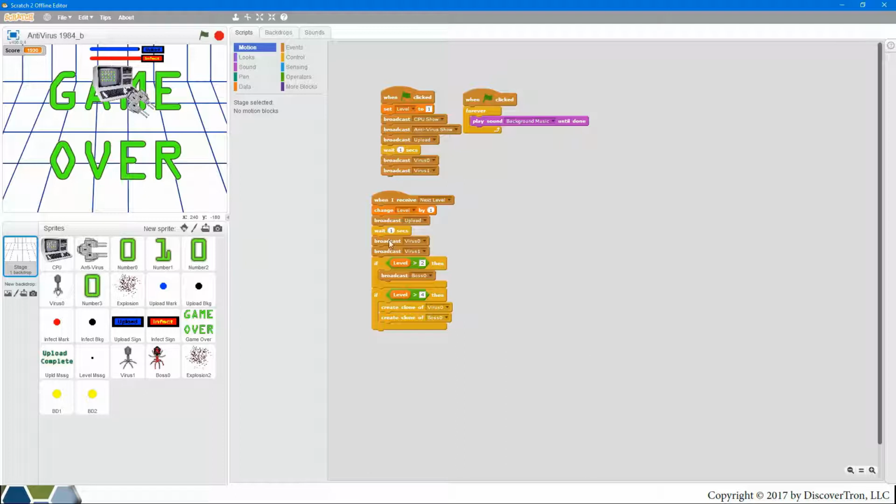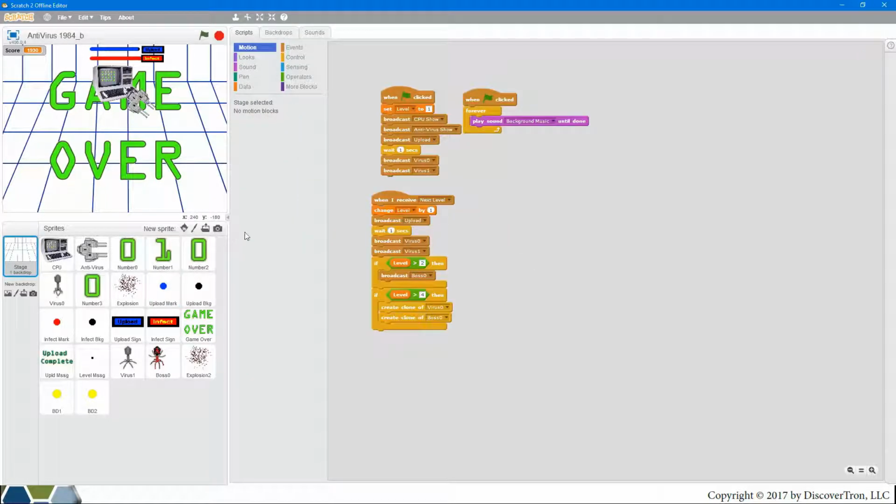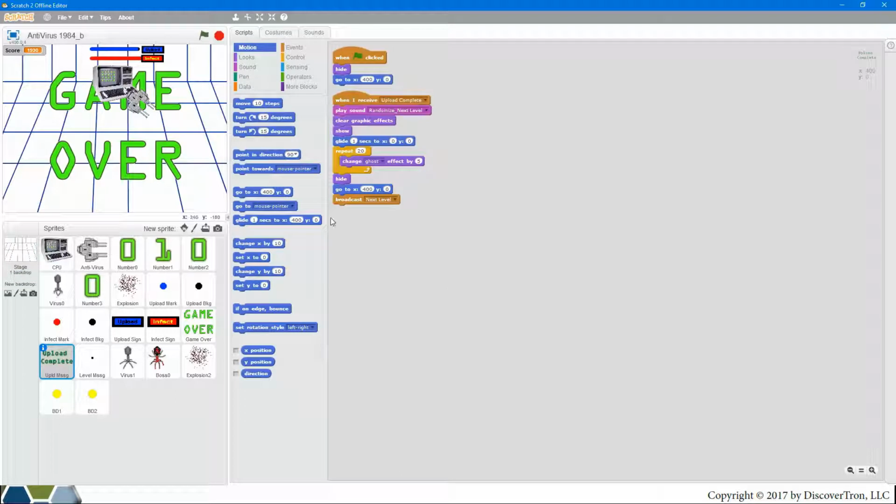Okay, and the virus 0 message is going to come from, where'd that go? You know what, I'm going to show you something real quick. Okay, so next level, let's find out who sends this. Show senders, so it's right down here, upload complete. You have to understand, I made this program 4 years ago, so I kind of forgot some of the details.